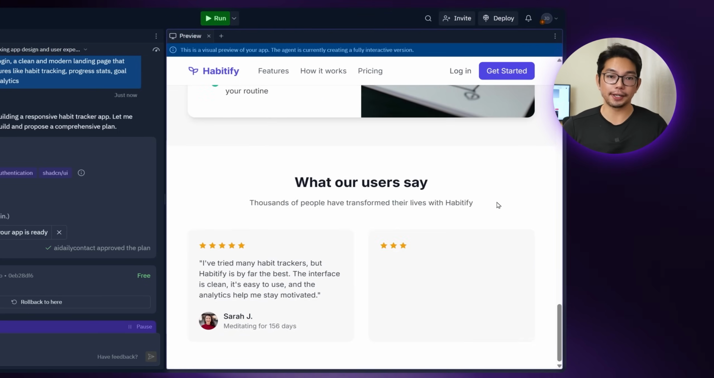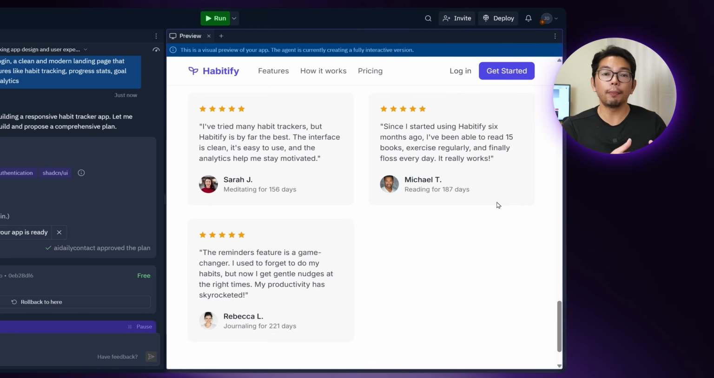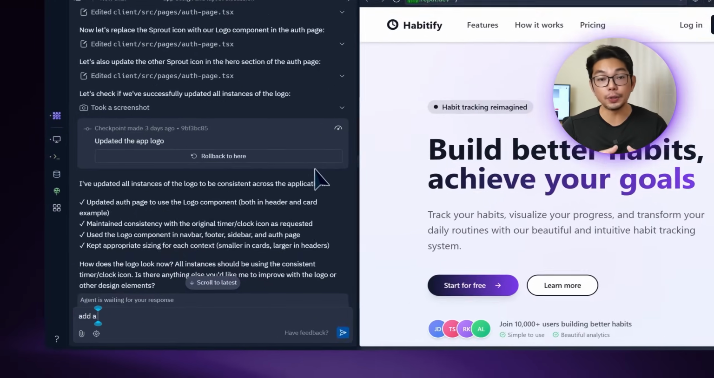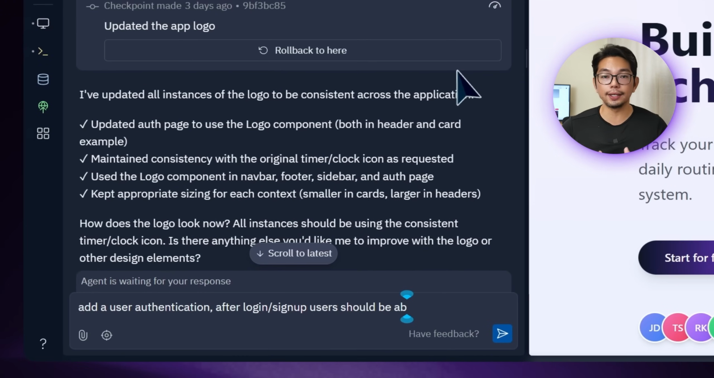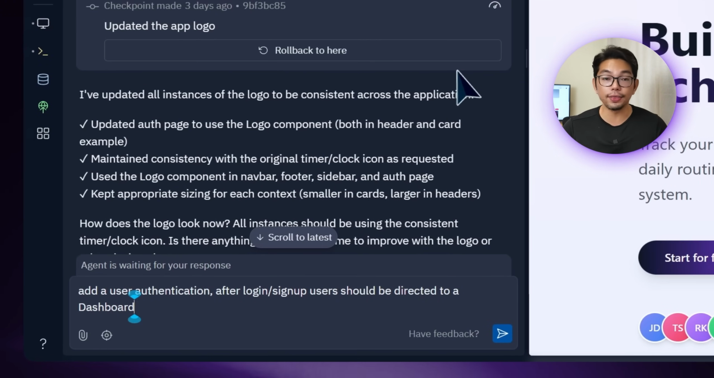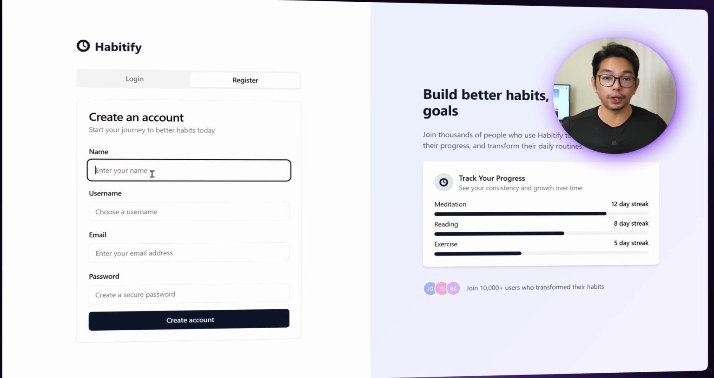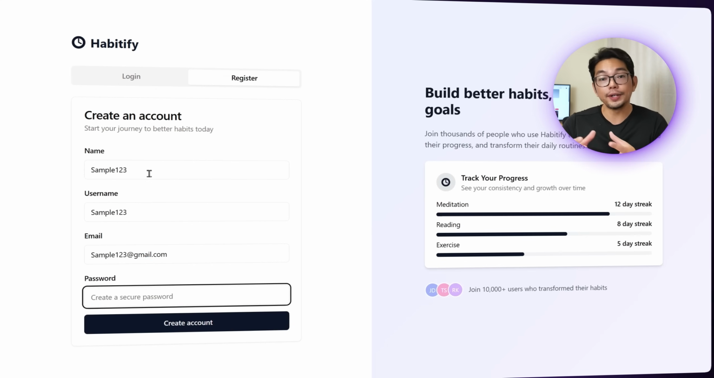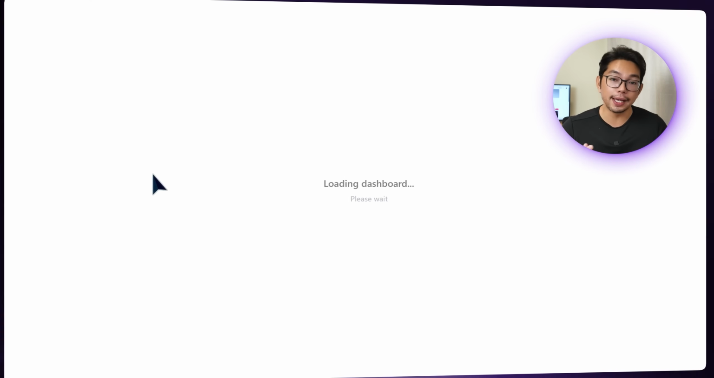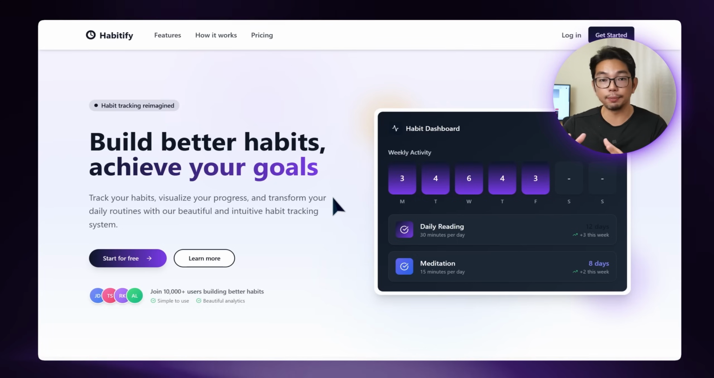One of the first things any serious app needs is user authentication. So I'll prompt the Replit agent with add user authentication, add login and sign up, and users should be directed to a dashboard where they can find the central hub of features. After some troubleshooting with the Replit agent, everything is all good now. The authentication flow works correctly. Now, when I register or log in, I am taken to the dashboard. And when I log out, I return to the landing page.